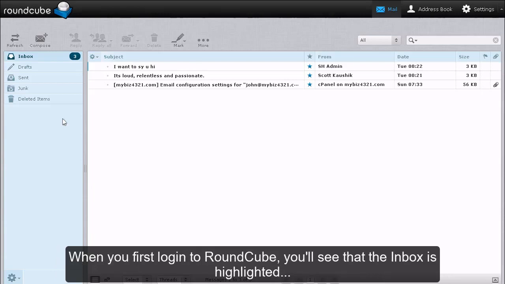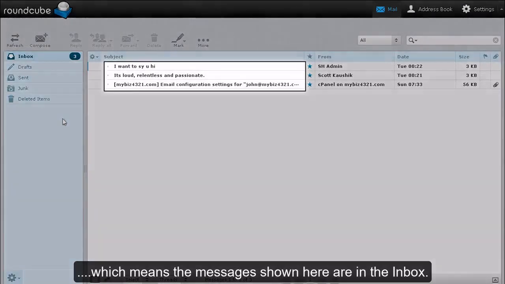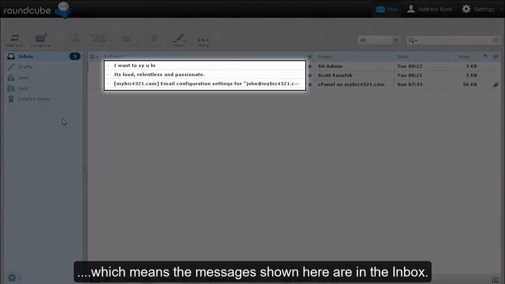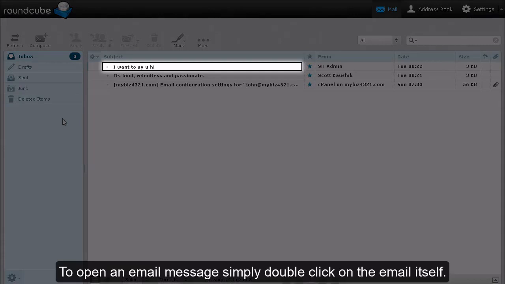When you first log into RoundCube, you'll see that the inbox is highlighted, which means the messages shown here are in the inbox. To open an email message, simply double-click on the email itself.